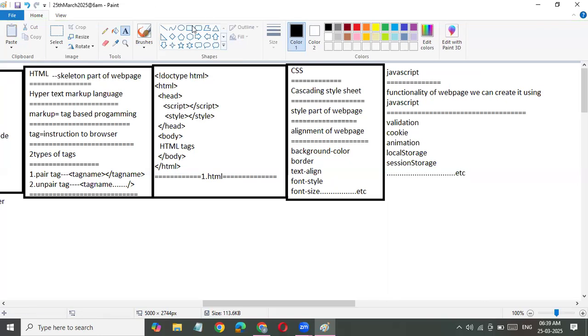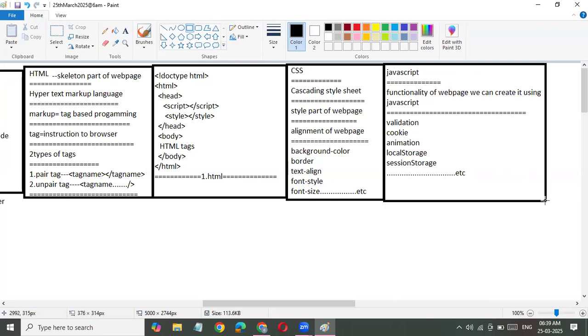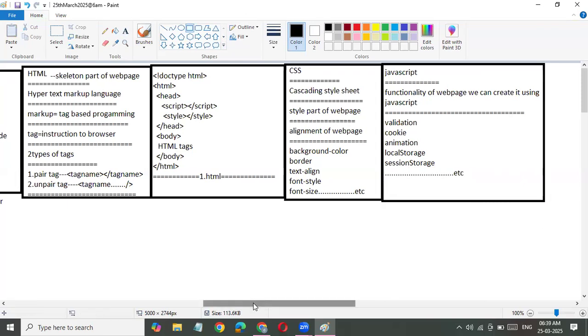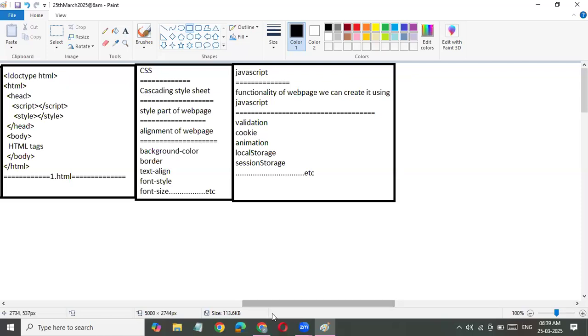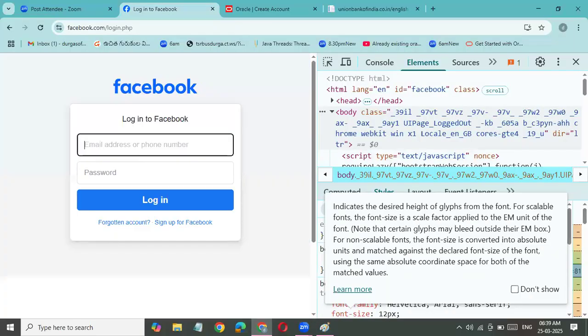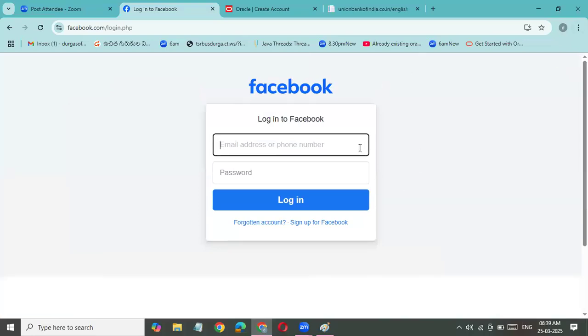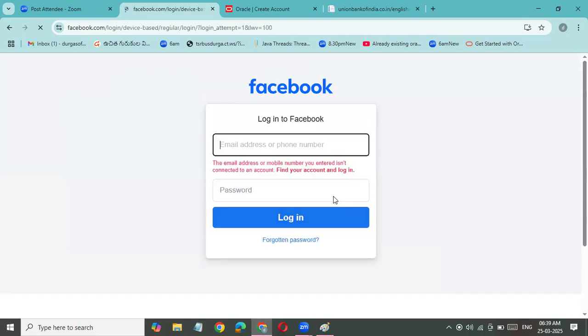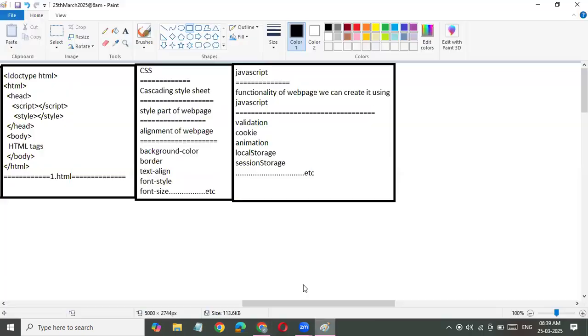With JavaScript only, we can add the total functionality of a web page. Total validations of the application form, we can write with JavaScript. See, this color and the center alignment is by CSS. This email address box, password box, and submit button are by HTML. Now I'm submitting, and I'll get an error message. This error message is because of JavaScript, which gives validation of the application.